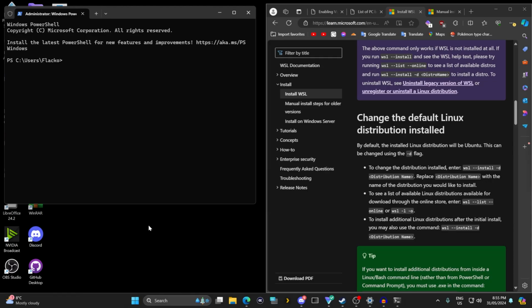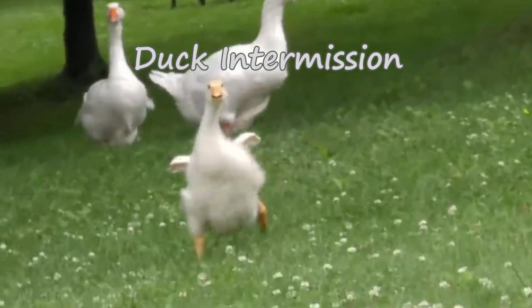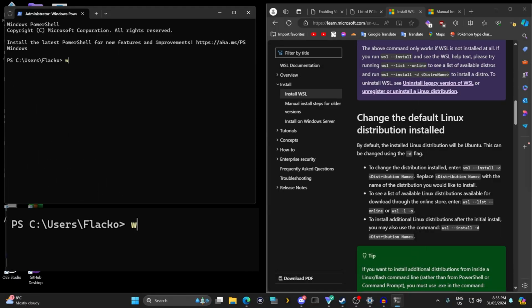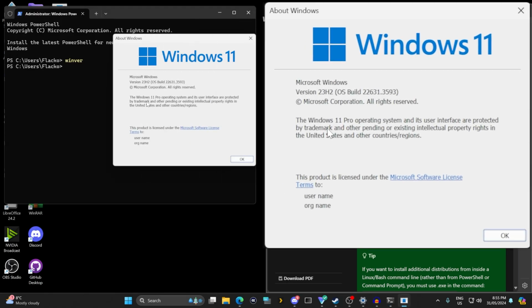Now let's grow those neckbeards by right-clicking on the Windows icon and then going PowerShell. Well, terminal as administrator. Oh, I have two open, we only need the one of them. And then type in these 6 characters, WINVER. If you're using Windows 10, you will need version 2004 or higher, and specifically build number 19041. As you can see, I'm on 23H2.